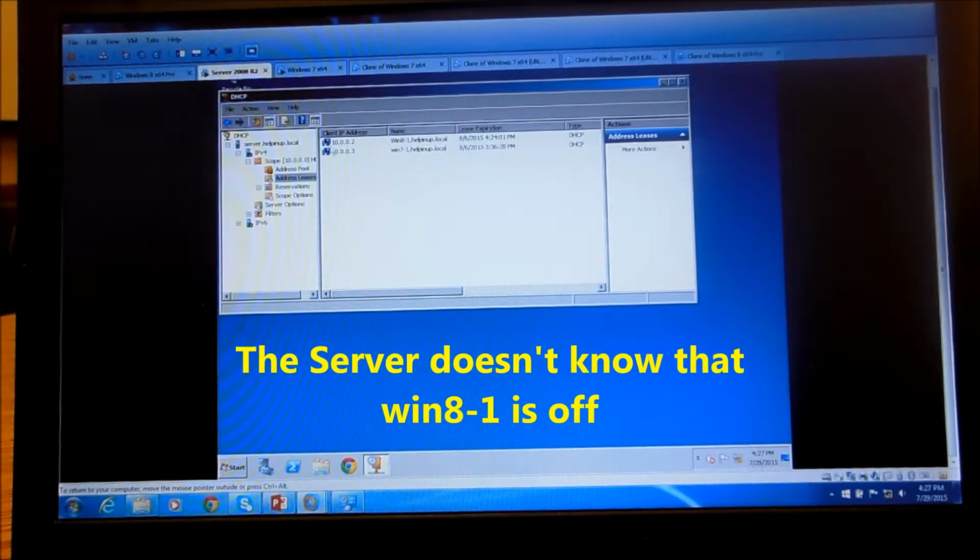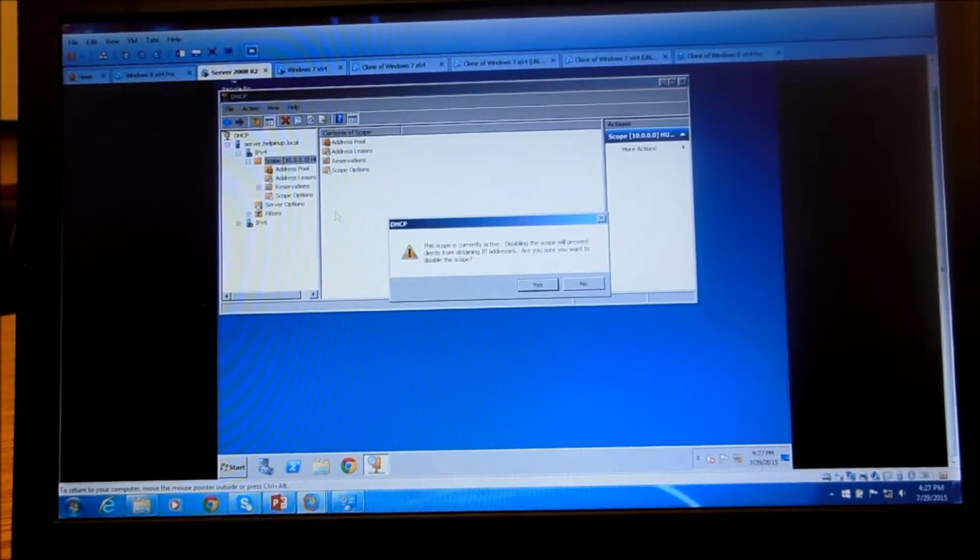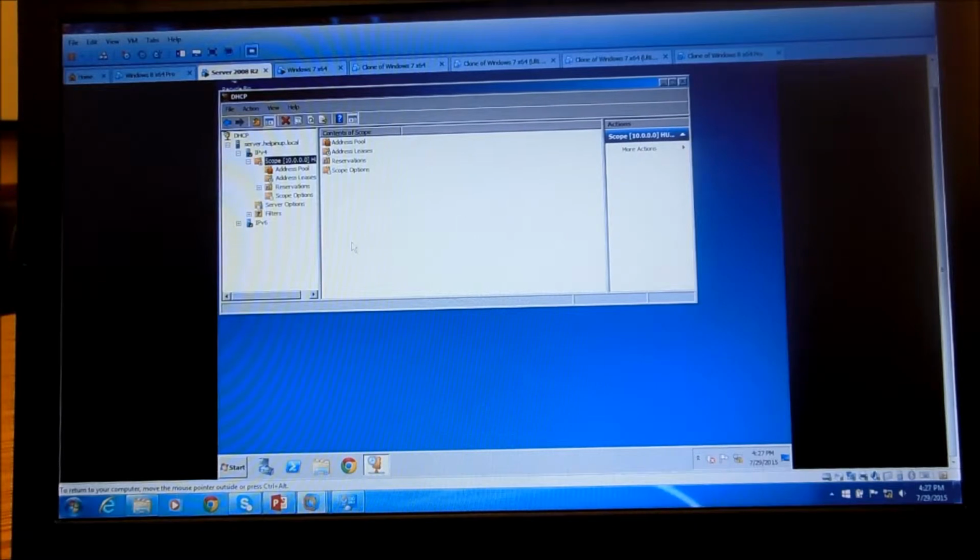It still has 3 and 2, and if we go in here to the scope and right click it, we can deactivate. Now this is a toggle, so if it's active it'll show deactivate. If it's not active, it'll show activate. So here we're going to deactivate it, and this says this will stop clients from obtaining an IP address. Yes, we want to do that. And you can tell it's disabled because right here, it's really hard to see, but there's a little red dot, and that shows that it's disabled.